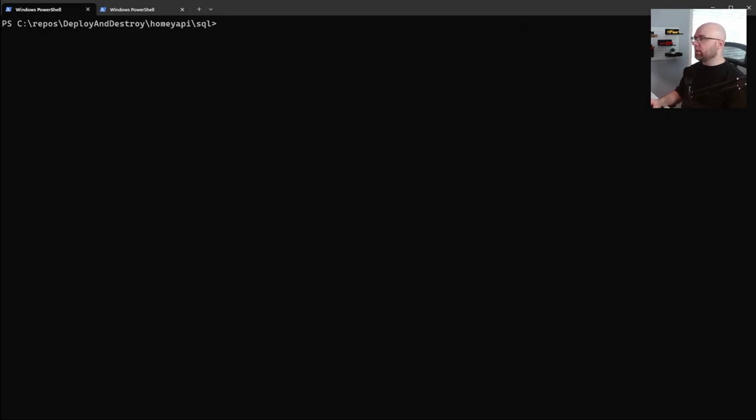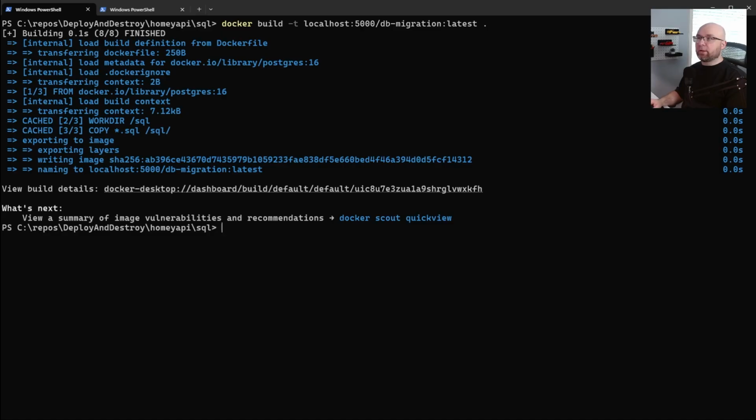To do that, we run a very simple command. Actually, I don't even need to copy and paste it. Basically, it's just a regular Docker build command. So we're going to tag it. We're going to call it localhost:5000. First you put the domain and the port, and the internal port of the registry, I think, is 5000. And then we're going to say db-migration, and then latest at the end. And of course, we need to specify what we're building. Since we are already inside the SQL folder, we can just say dot, and it's going to build that image for us. There you go.